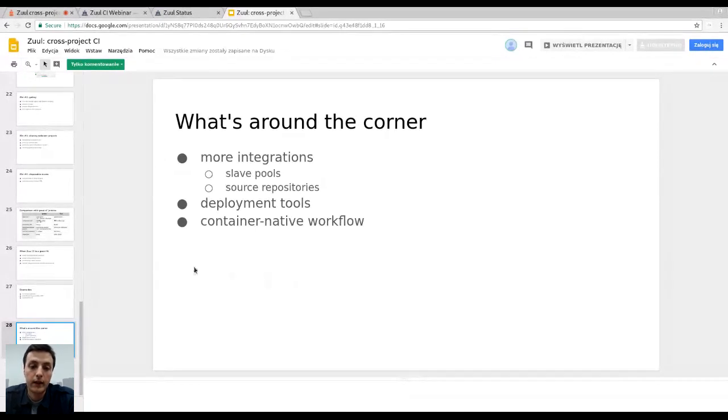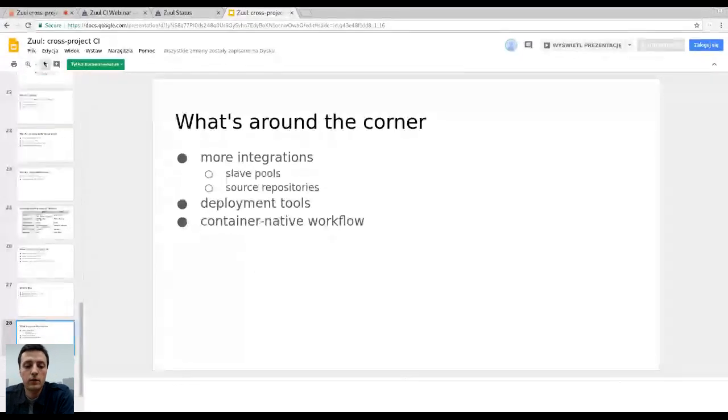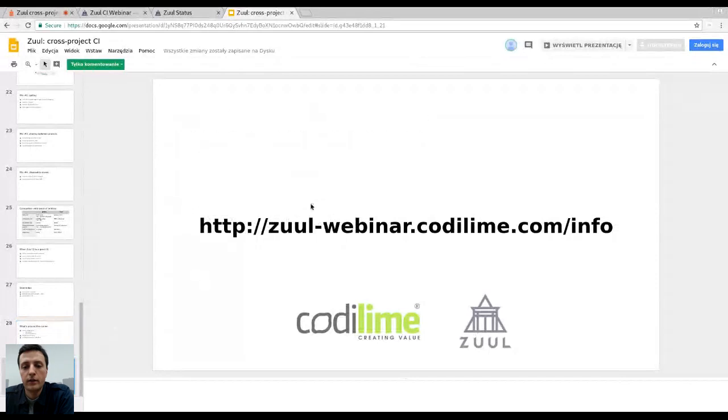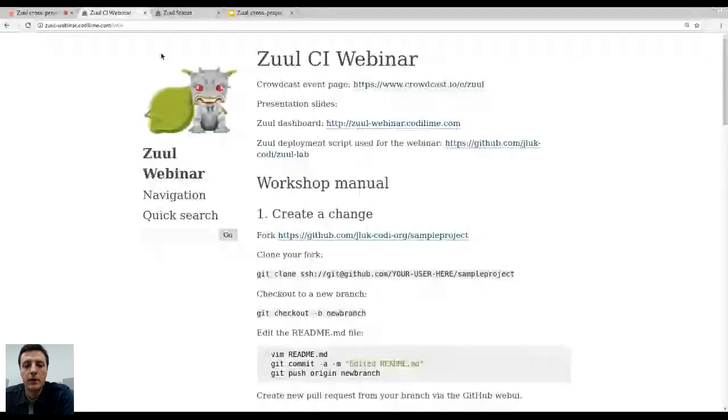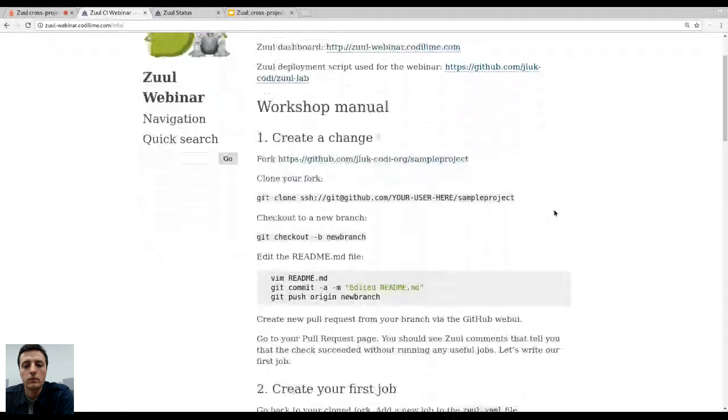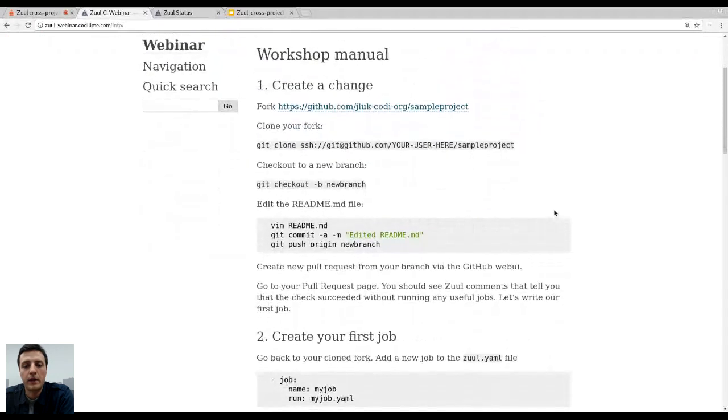And now I would like to just show how the Zuul CI works. You can go to the link that I provided on the bottom of the webinar page, and you can also see it on the screen. And there is a manual, and all the steps are described here.